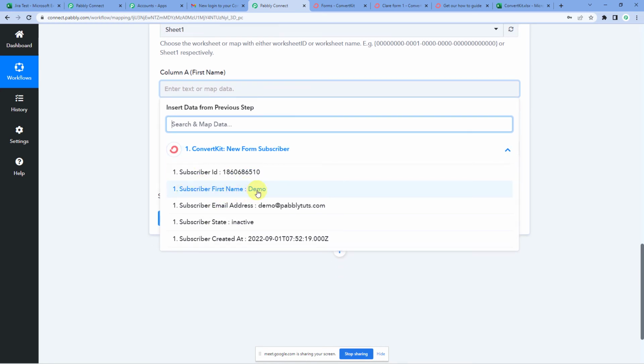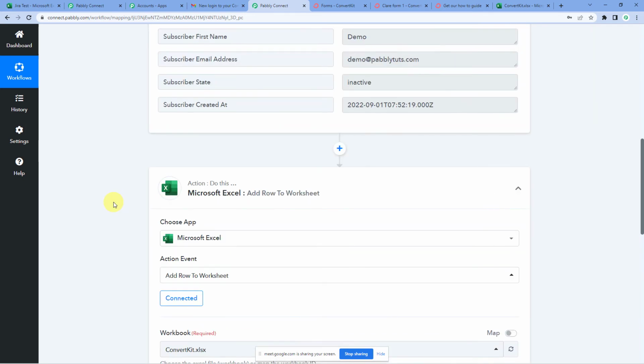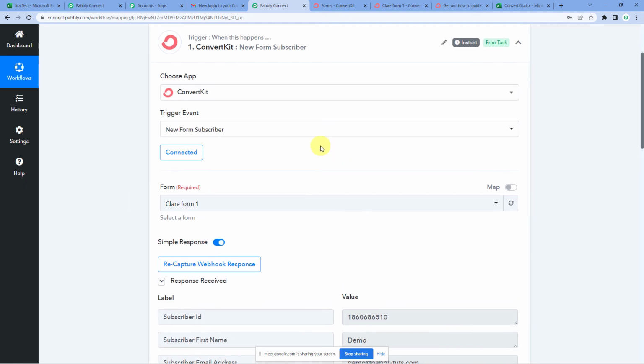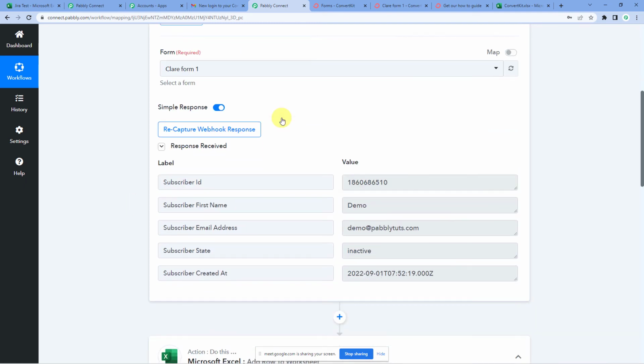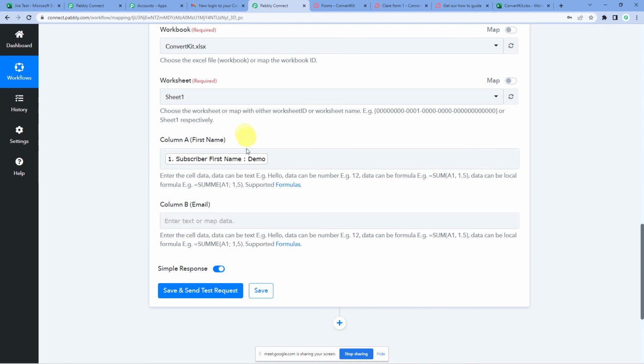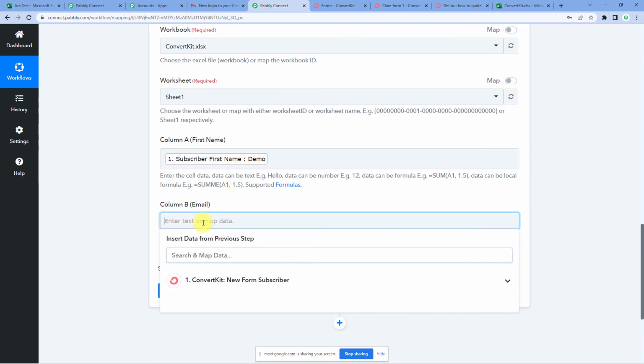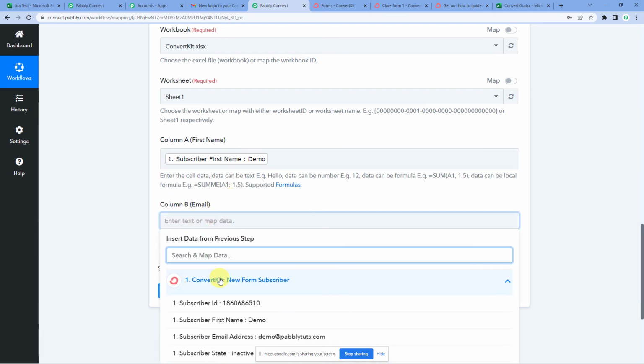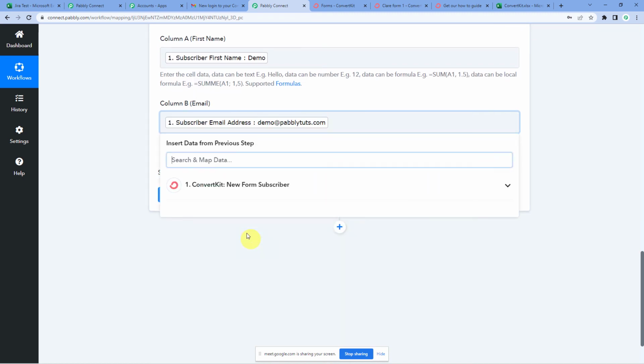But before we use this name, you must be wondering where exactly are we getting these details from. So for that, I will take you to step 1 where I connected ConvertKit with Pabbly, did a test form submission and received this response. That is the first name, email address. So Pabbly brought exactly this response, these details over here, and that's how we are going to map it. So now for the first name, let us just select from ConvertKit, demo. Again, for the email, we'll go to here, ConvertKit, and select the email address.